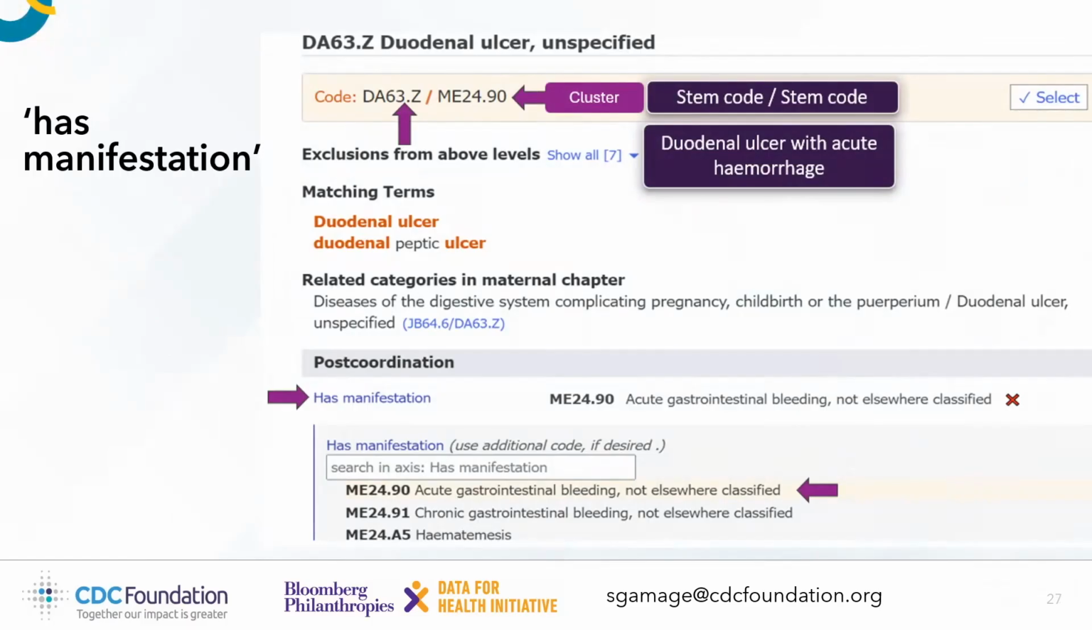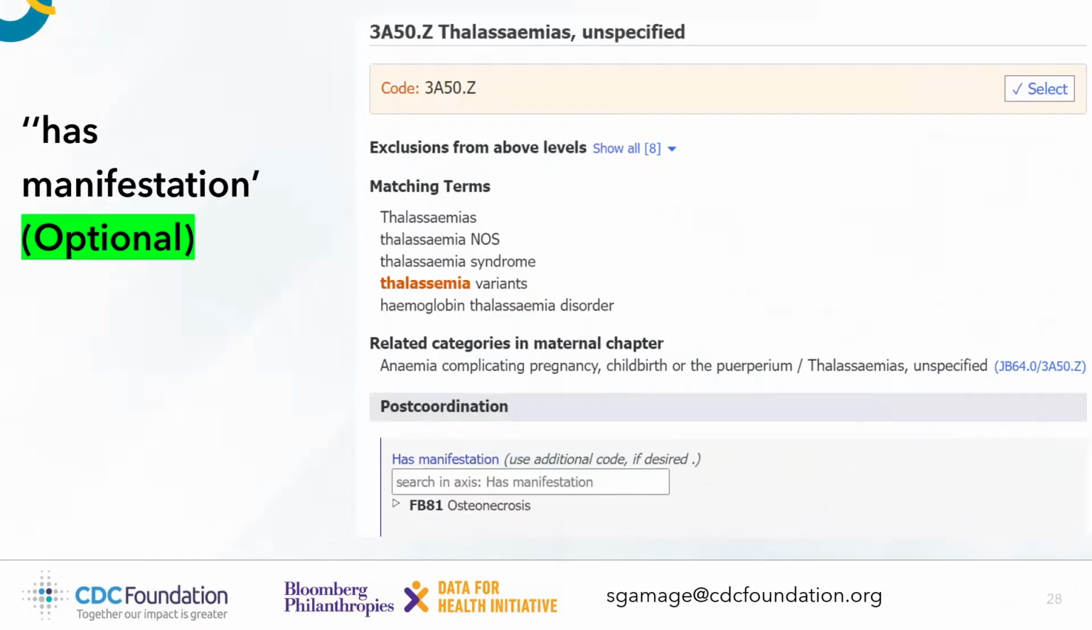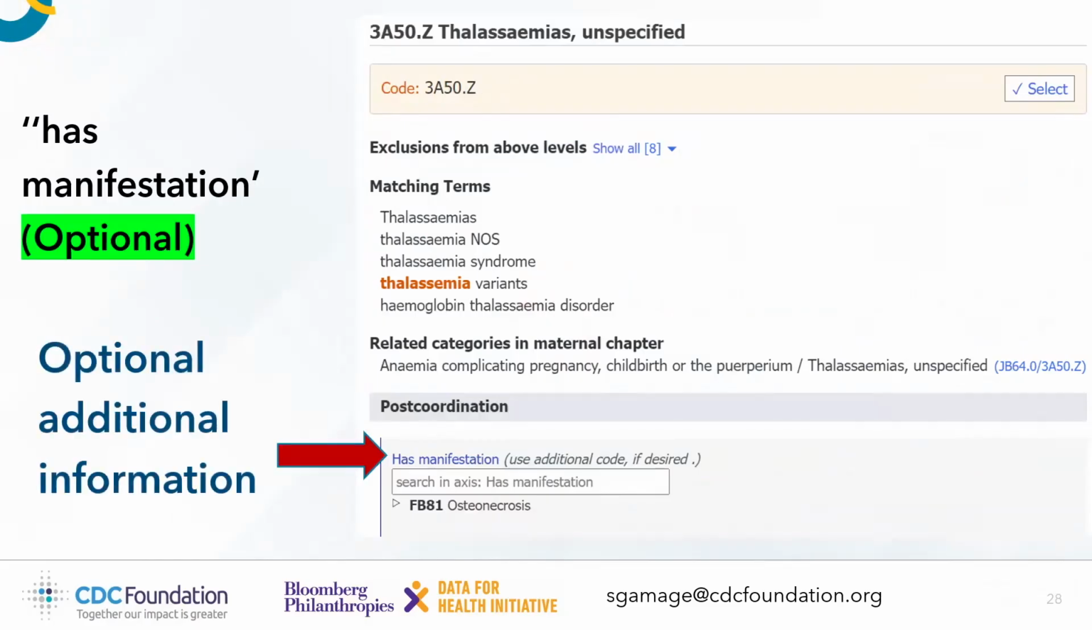So this is how it is coded. You have a cluster of two stem codes, duodenal ulcer with acute hemorrhage. This is another example, thalassemia unspecified, 3A50.Z. And you can add optional additional information as manifestation. And these are optional to be added.